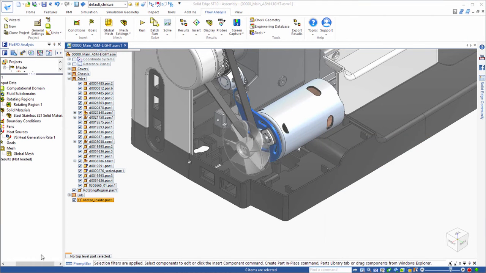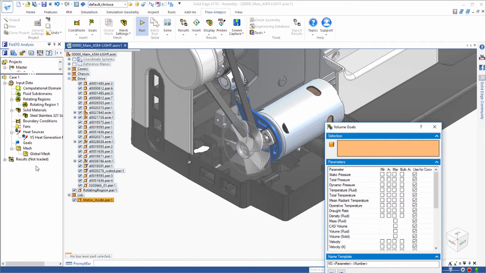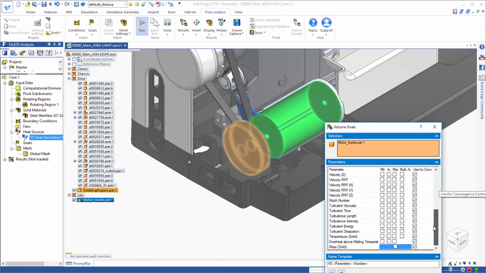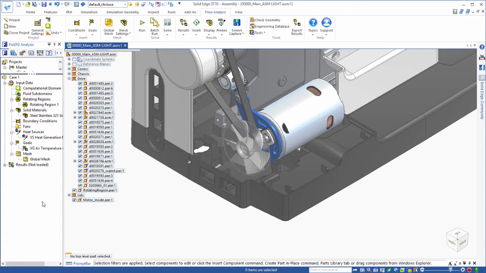The last main inputs to assign would be some goals, which serve a couple of purposes. One, they are a way of extracting from the analysis quantities of interest. For example, we want to know how hot the motor will get, so we can assign a volume goal of average temperature of solid for that component. The other purpose of goals is to help guide the convergence of the run, meaning that the solver will look for these goals to reach a steady solution before determining that the solver phase of the analysis is complete.